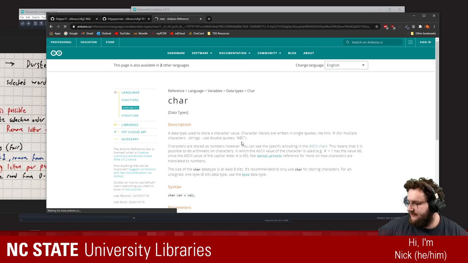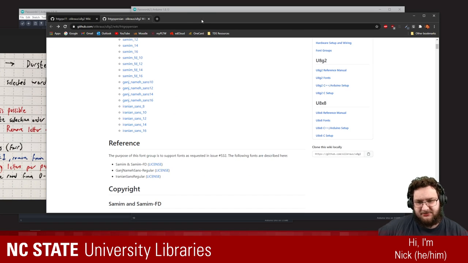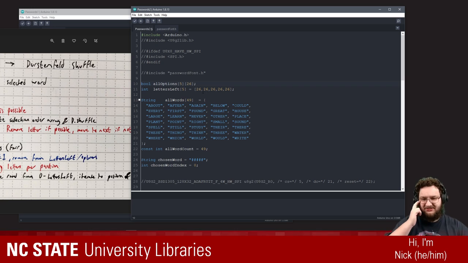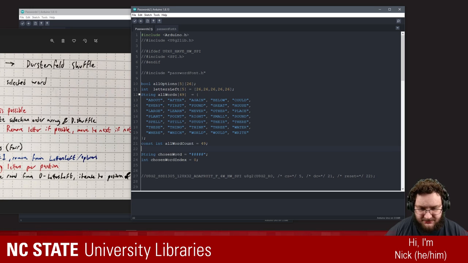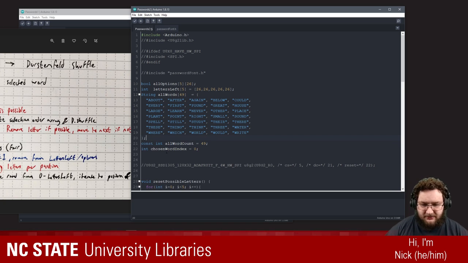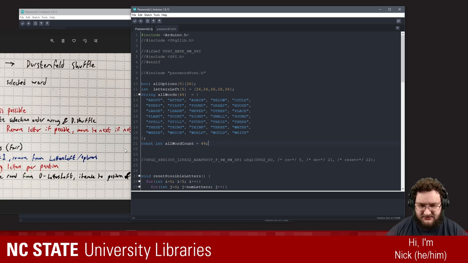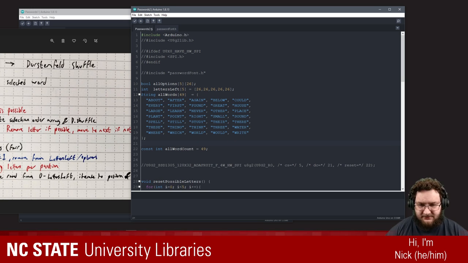Which I will check really quick because we might as well. Or I will not check because Arduino is apparently basically down. So we'll just do it manually. So we have our array, 5 letters, 26. We have all of our words, which we will maybe call possible words, or I guess all words isn't a terrible name for that array. So we have string all words, and we have a word count. We have our chosen word. I'm actually getting rid of chosen word. We don't need it anymore. We also do not need chosen word index. But what we do need is a second array. Right, this can be const.